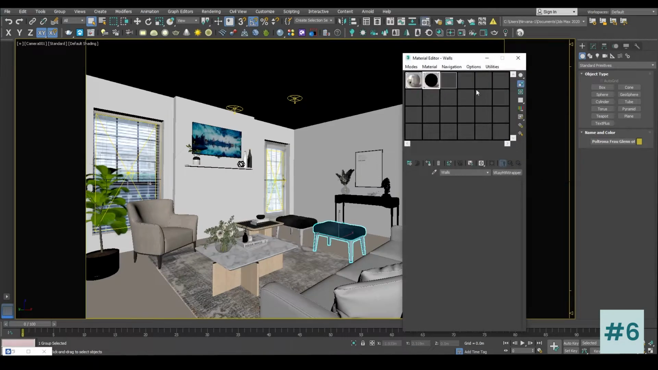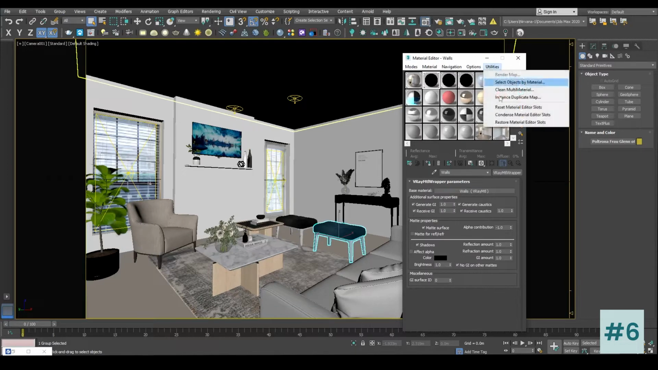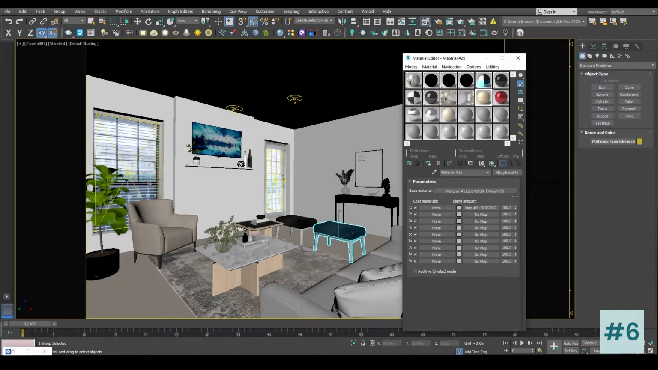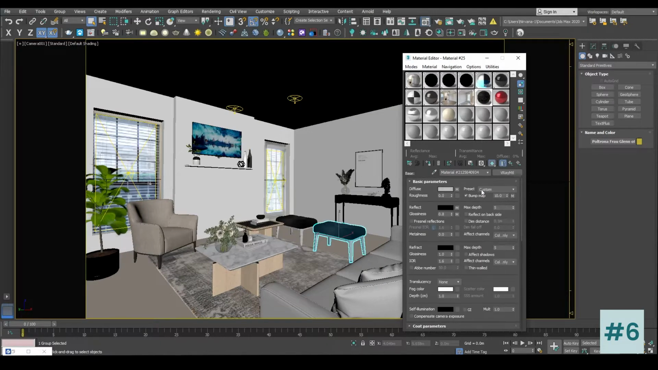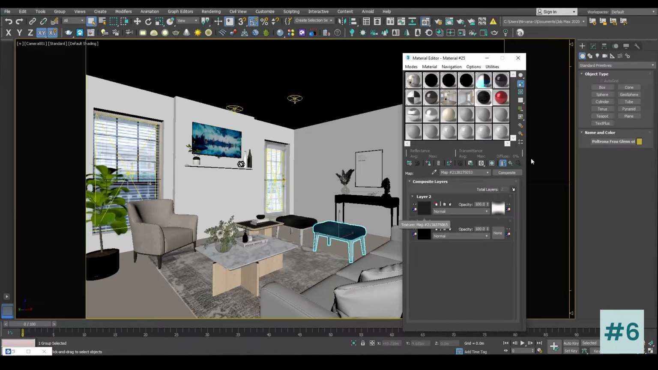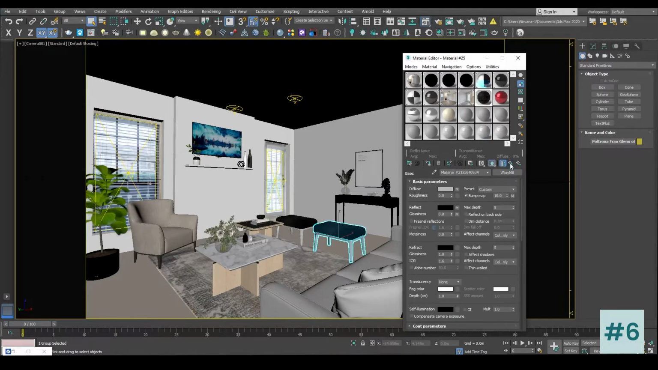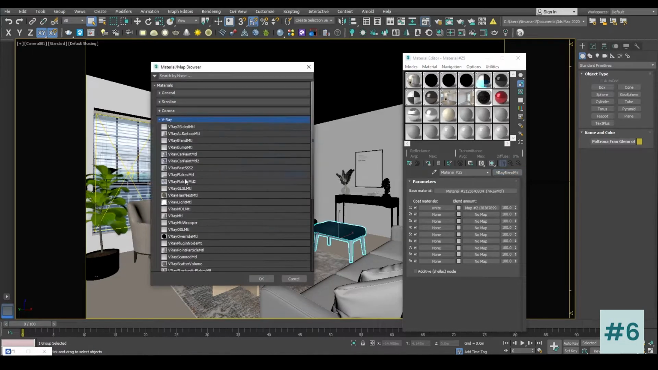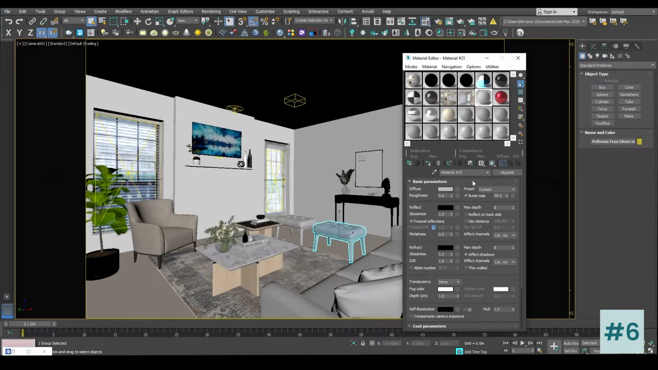Let's open the material editor. So pick this color and see what it is. Shader, composite. Okay, so we are going to change this shader altogether. So let's go to V-Ray material, and let's say leather brown.